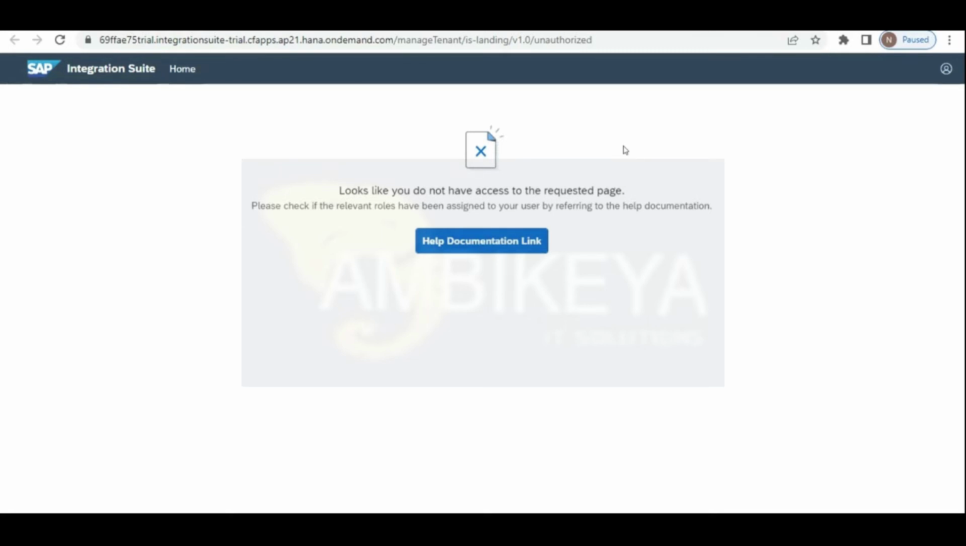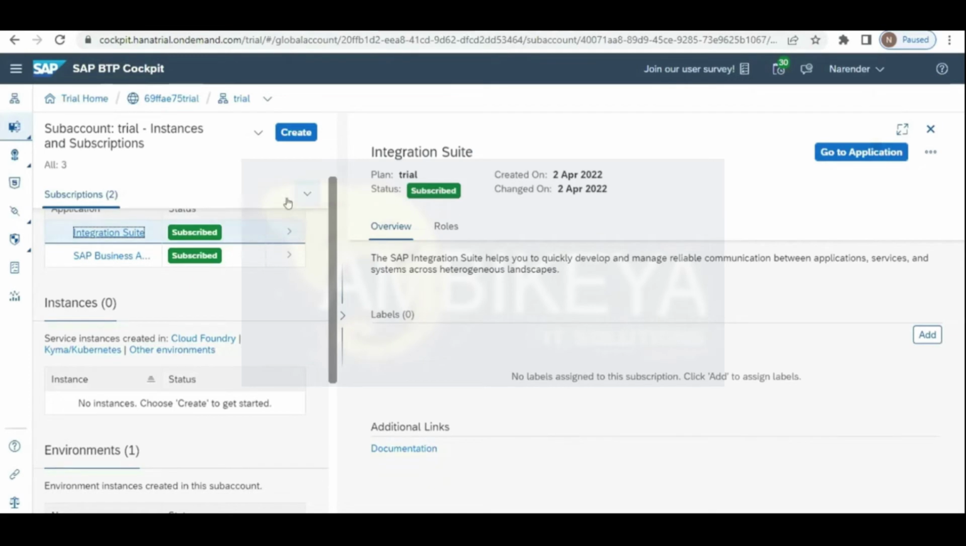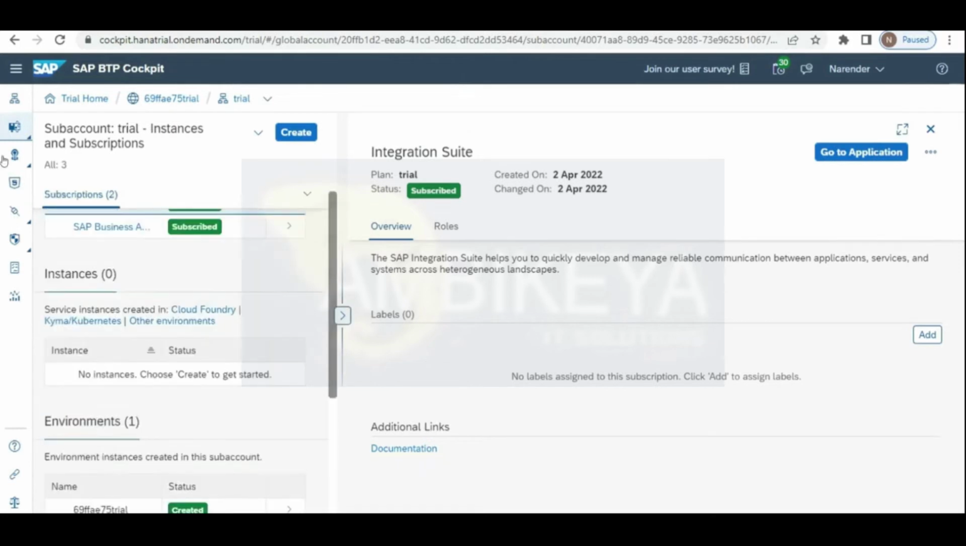Okay. You can go back to the trial account, the third tab, the previous tab. Click on that. Now on the left hand side, you'll be seeing something called role collections symbol. Can you see? Left side. From the bottom, one or two, you can see those icons. Security, yeah, this one only. Click on that. Security, role collections.